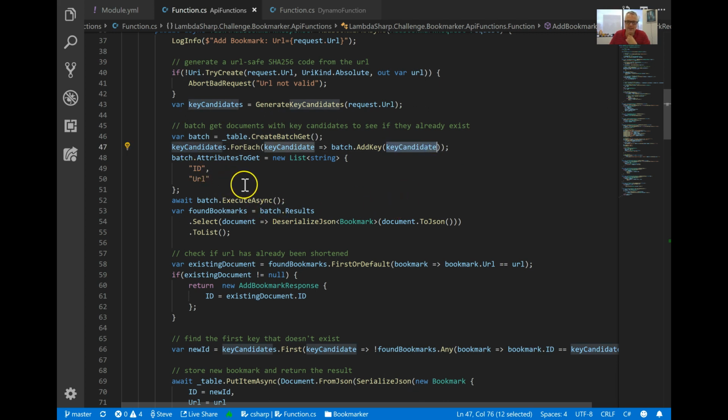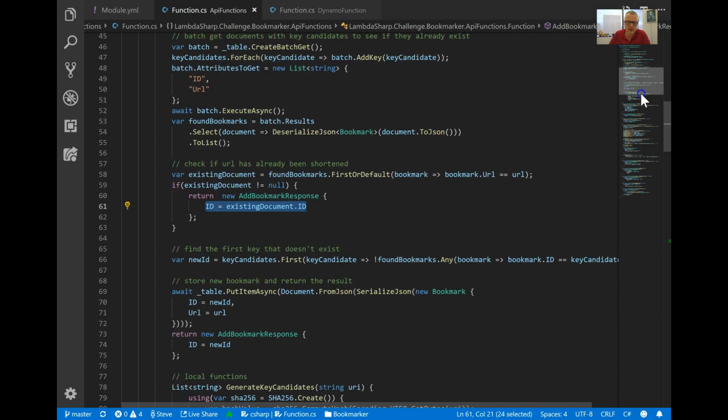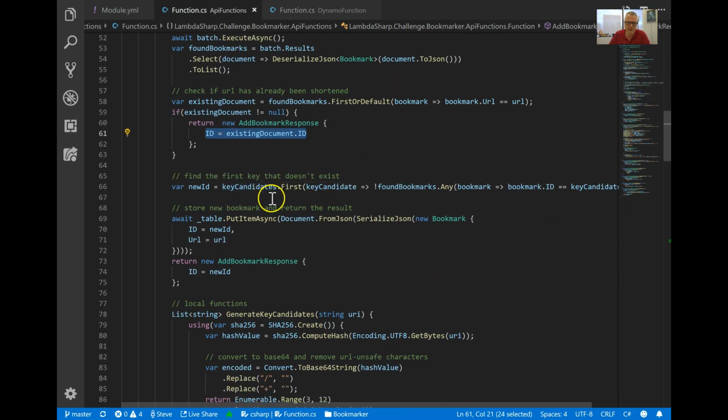And we only retrieve the ID in the URL. We then execute our batch request and look at which bookmarks we received. If one of them happens to be a document that matches the short URL as well as the full URL, well, then we have a duplicate, and we can just end execution by providing that ID back. Otherwise, we look for the very first key candidate that does not exist, and that's our new ID.